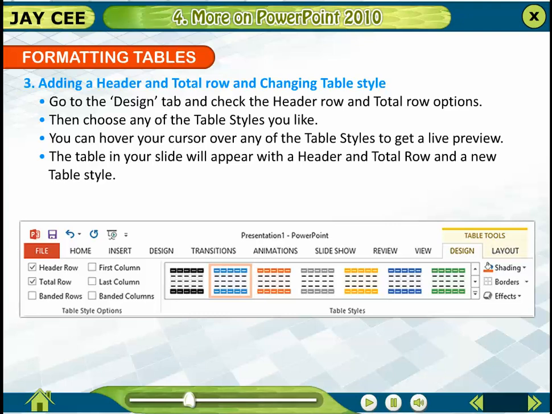3. Adding a header and total row and changing table style. Go to the Design tab and check the header row and total row options. Then choose any of the table styles you like. You can hover your cursor over any of the table styles to get a live preview. The table in your slide will appear with a header and total row and a new table style.